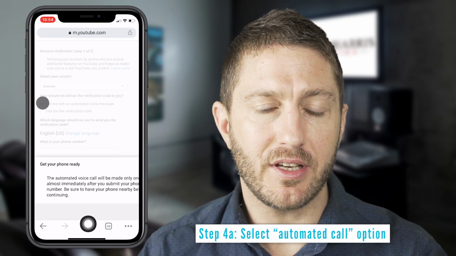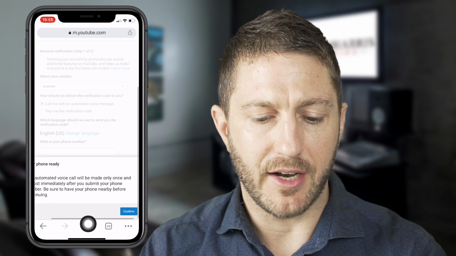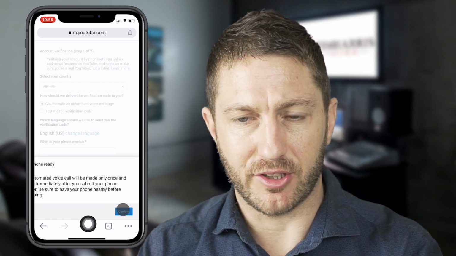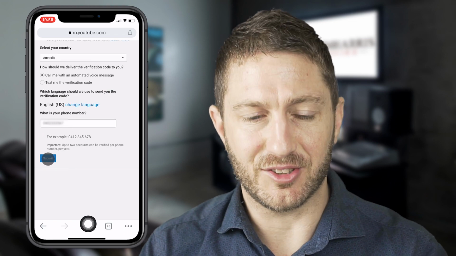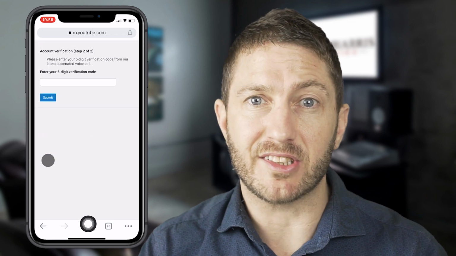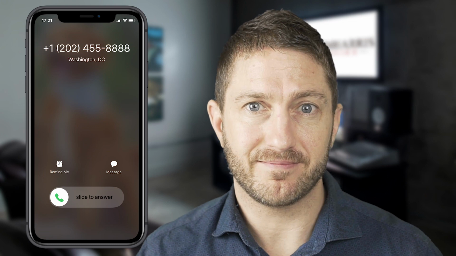Check this box here. This screen will pop up, and you may need to scroll over a little bit to find the confirm button. Then you just put your phone number in and hit the submit button. And here is what it sounds like in 2020.